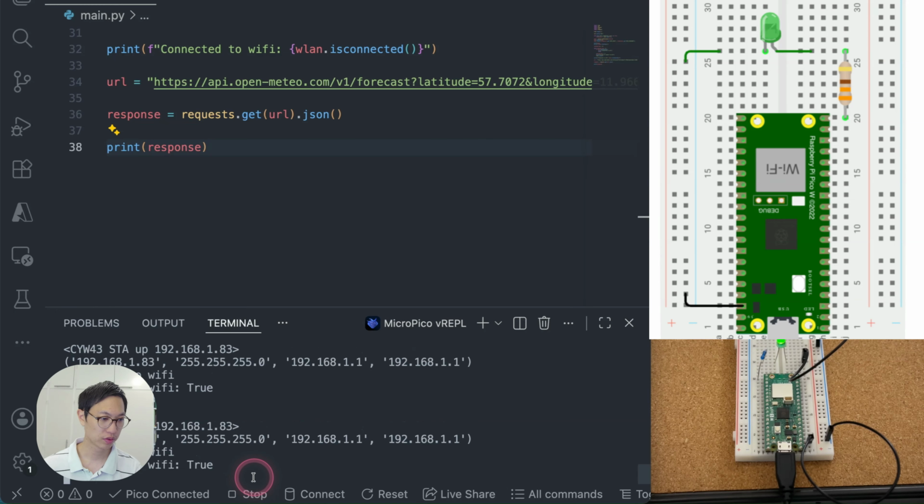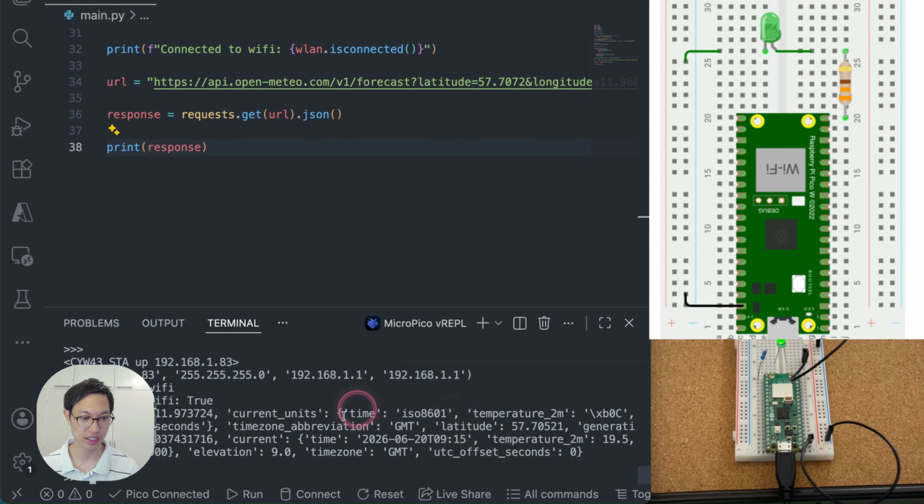Run this one. And you can see that is really cool. We get the API data, the response object back from Open Meteo inside of our Pico, and then it sends it back here to this MicroPico repo. Very cool. We're connected to the internet. Super cool, but this is not very useful.